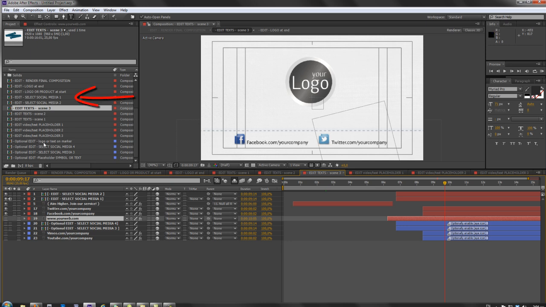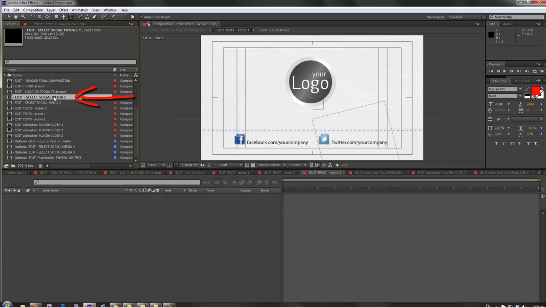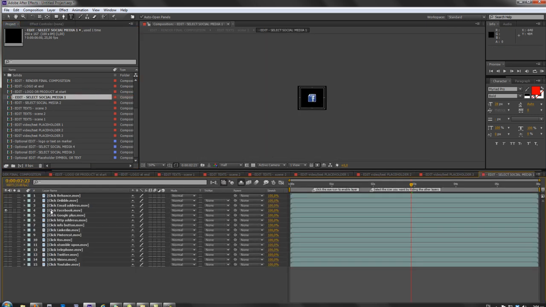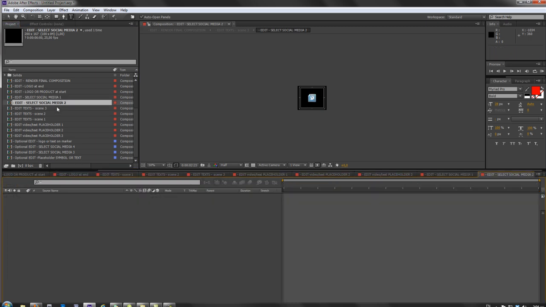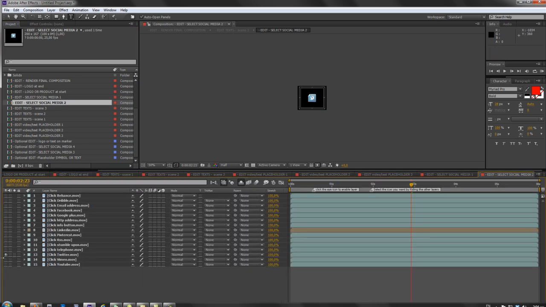So, social media 1, that's it, edit. Double click to open. You see it's Facebook. You don't need Facebook, close it with the eye icon here. And you may want the dribble. Open it. That's it, you have a dribble. Let's go to the media 2. The same. Now it's Twitter. Close it, and maybe you want to open your web address.